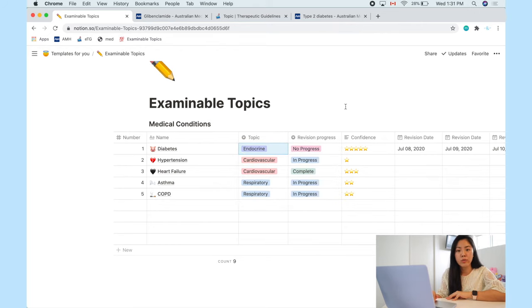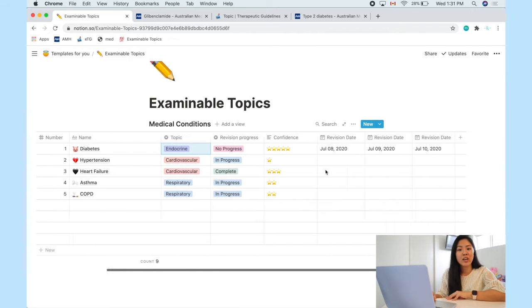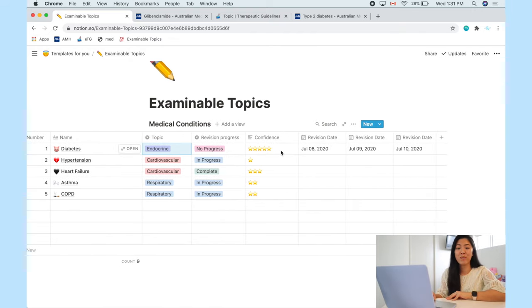You can also track your revision progress if you have started yet, if it's complete, just so you know where you are. And you can also include your confidence level. 5 stars means that you are completely confident with the topic, and 1 star means that you have a little bit more work to do.